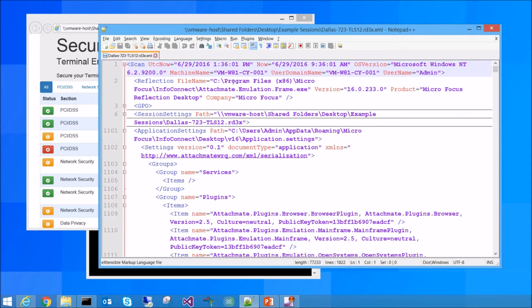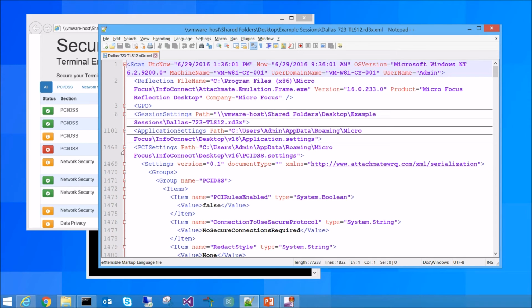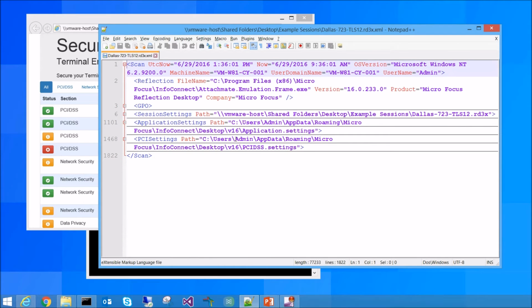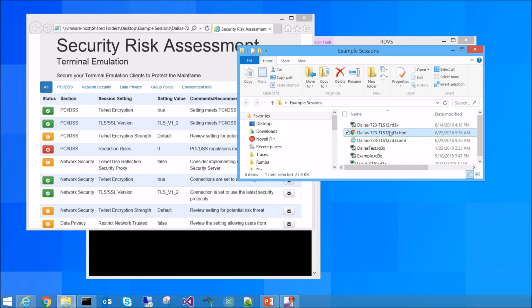Here's the operating system it's running on. Here's a little bit about the version of Reflection that's running. You can see that it's InfoConnect and it's version 16.0. Captured a little bit of the session settings as well as any of the application or PCI DSS settings that are available inside of here. So that's all in a raw XML format that can be utilized by Micro Focus engineers to help you strengthen your security. In addition, it also produced an HTML formatted output.